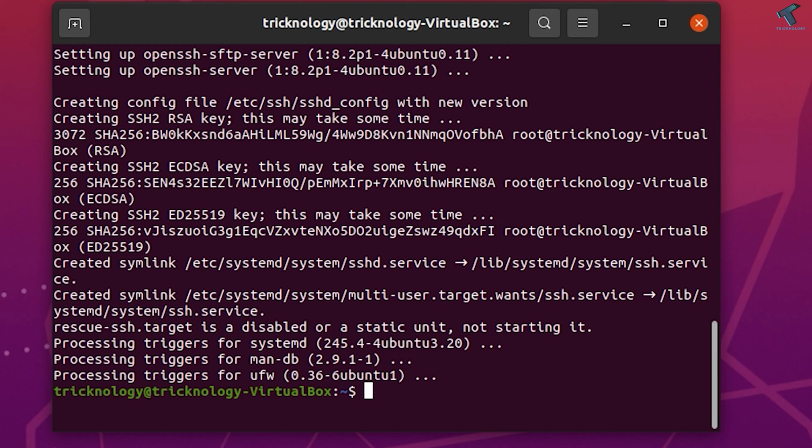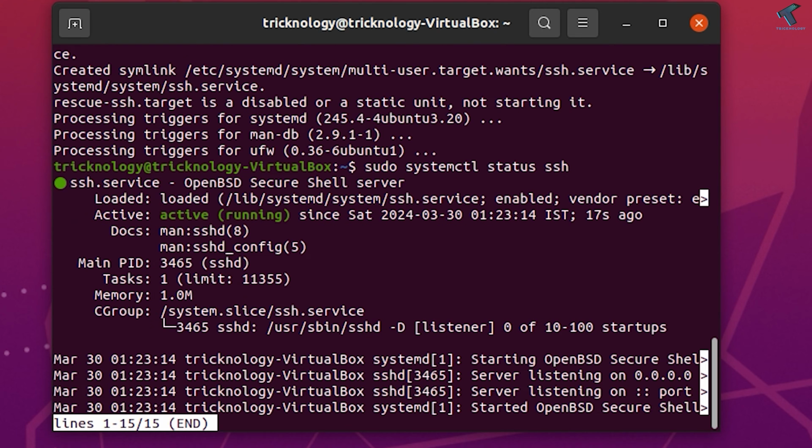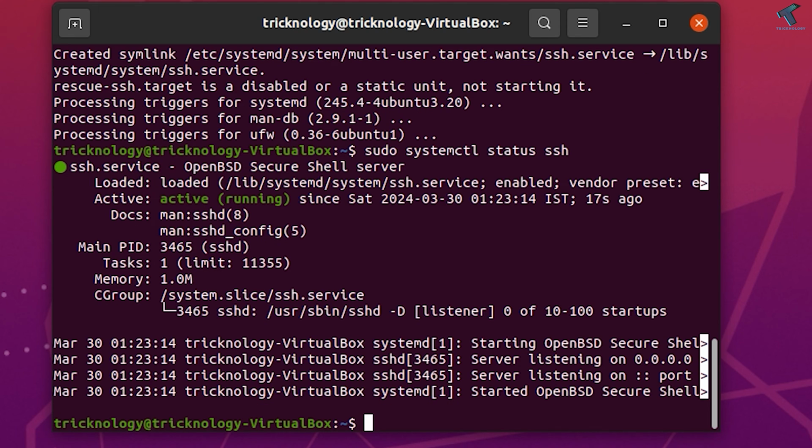After it is done, if you want to check your SSH status, then you just need to put this command, which is sudo systemctl status ssh. After that, you can see it is active and running. So press Ctrl+C together to close this window.